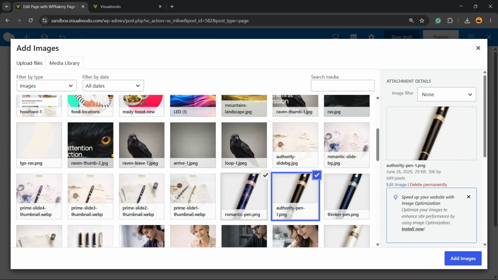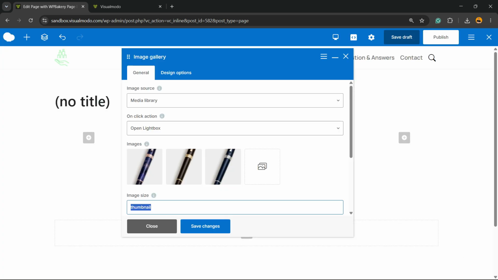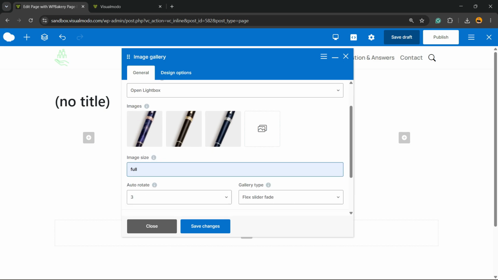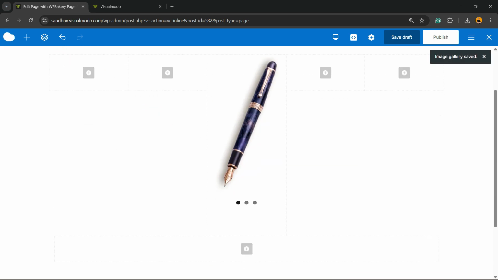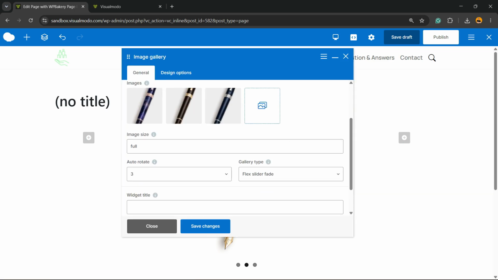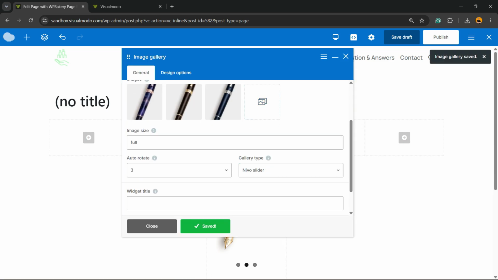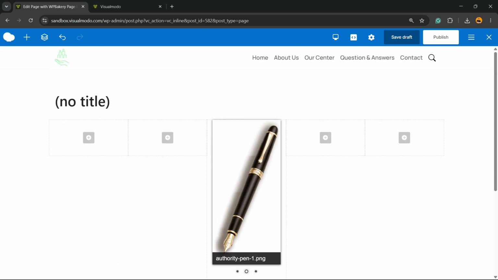Let me now use a little bit bigger photos, just like this. Now we're gonna change this right here for full. Okay. And here is the result we got. A gallery that auto rotates. And you can see the result immediately. Here's another layout style. And always remember to hit the button called Publish in the upper right corner of your screen to save your changes.